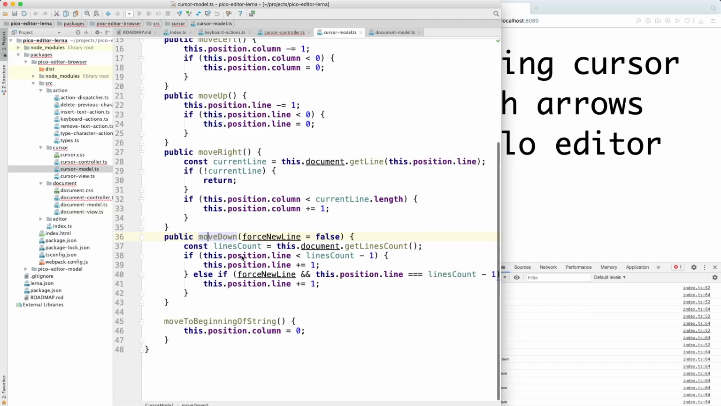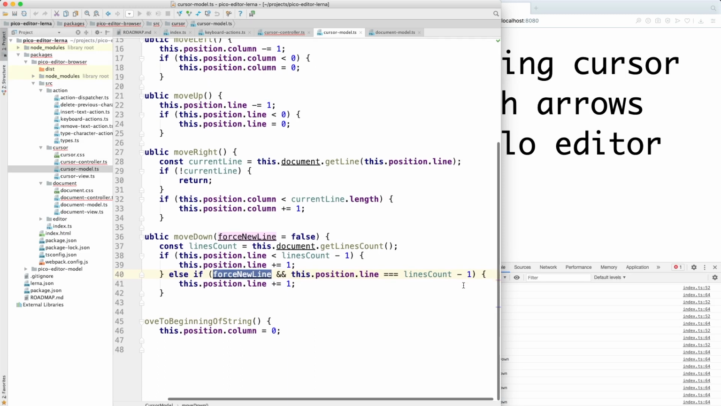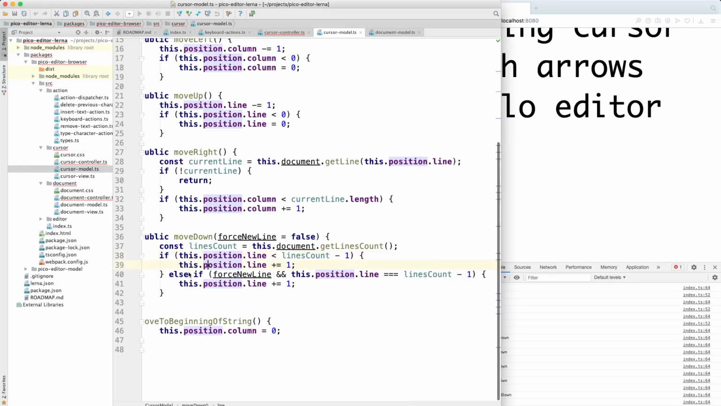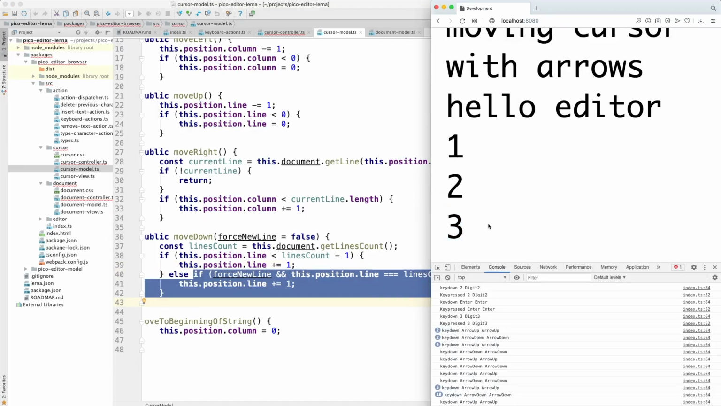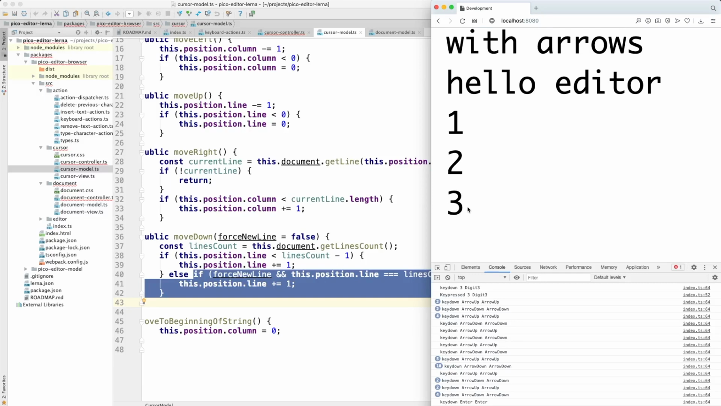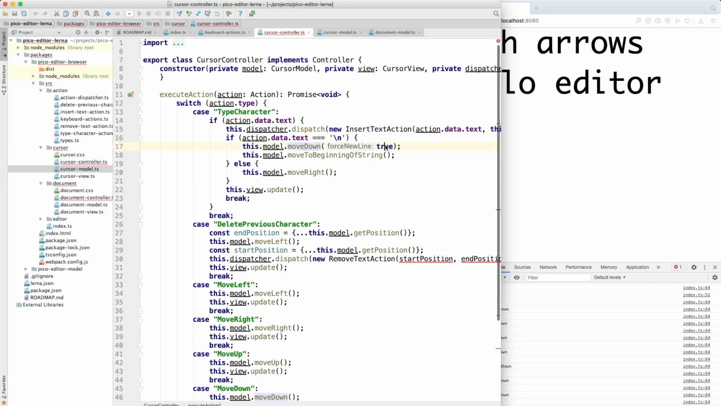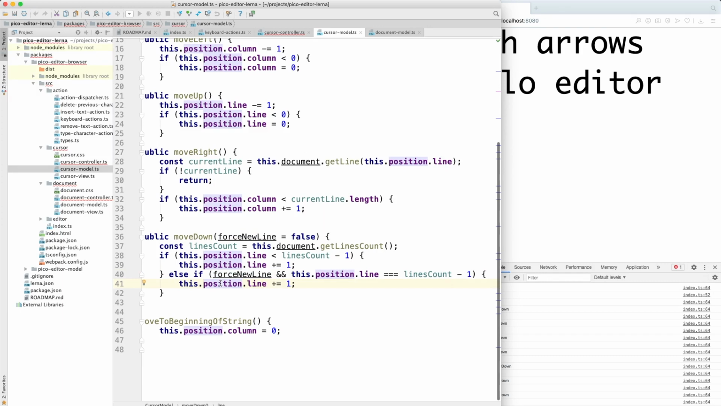To support the enter case with the same method, we have this force new line argument to the method, and this just checks if the new line is forced and we are on the last line of the document. We always move the position of the cursor to the line below. Otherwise, we check the boundaries so that the down arrow does not go to the line below. If there was no such condition here and I was on the last line of my document and I wanted to move down with enter, this wouldn't happen. But when I hit enter, the force new line is set to true. So here you see that, and thus I'm getting a new line after I hit enter.